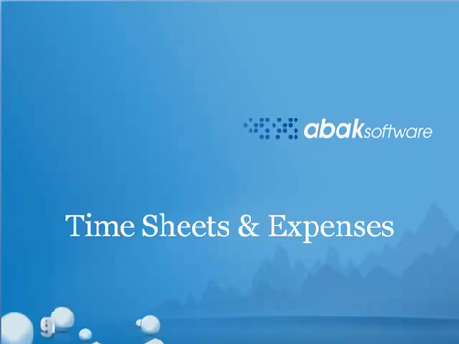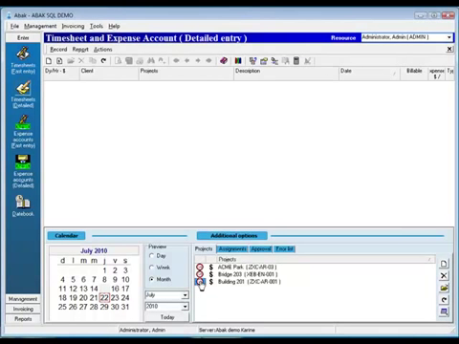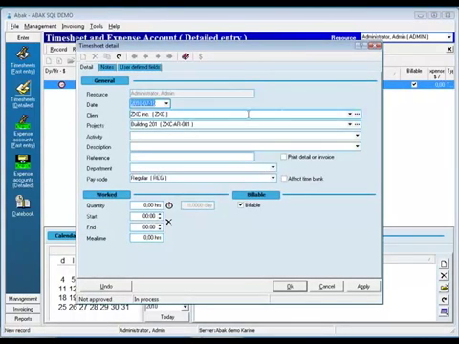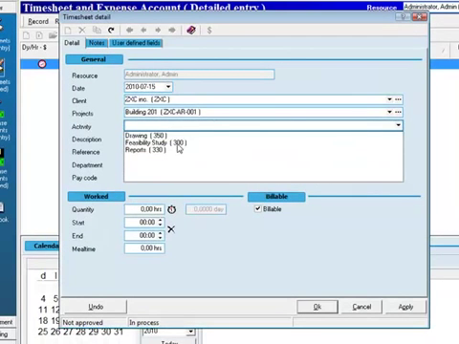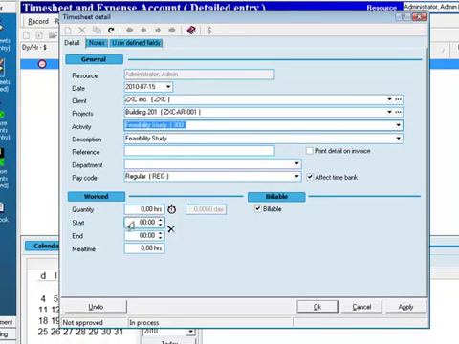Now, let's see how we record time and expenses in Abak. We can log time for a client, a project phase, and a task. Collaborators can enter their start and end times along with their lunch break, and Abak will compute the time automatically. Of course, we can also simply enter the number of hours worked.